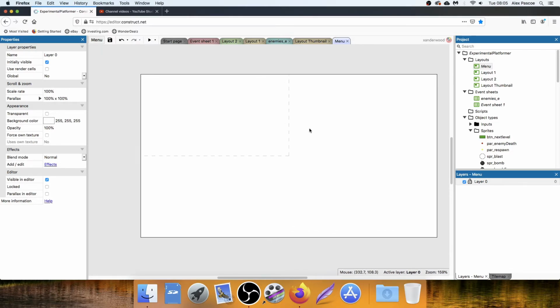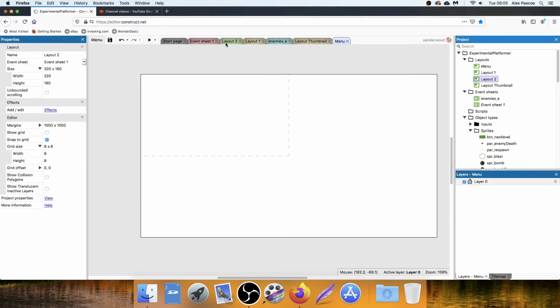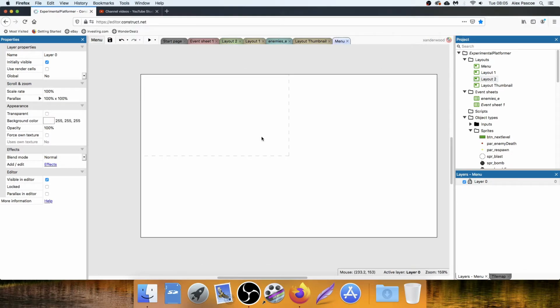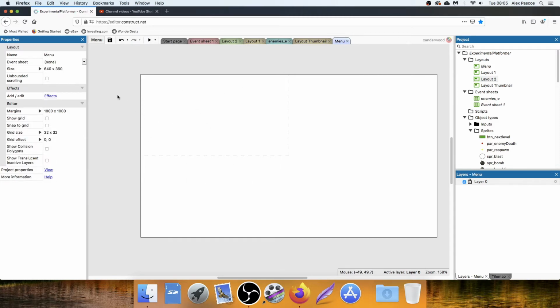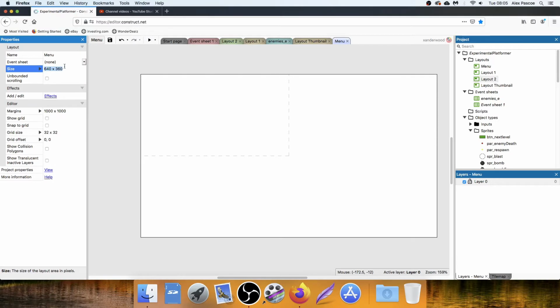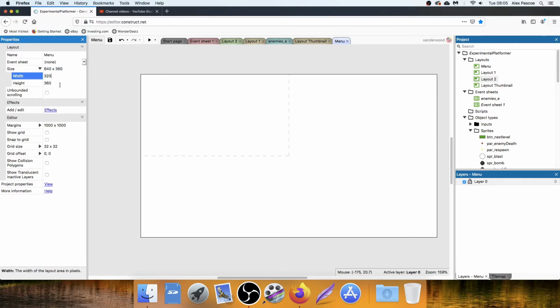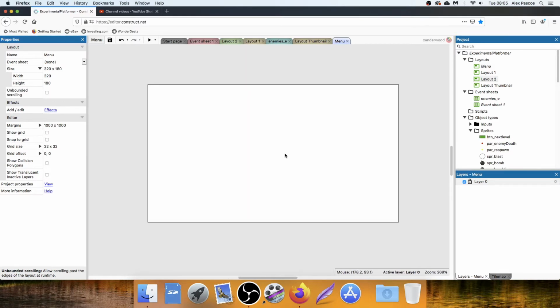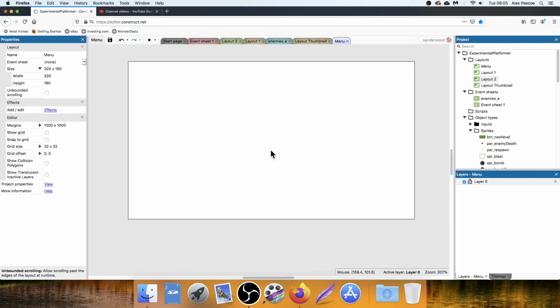I'm going to keep it pretty basic. You can make yours as creative as you want. I'm going to use layout 2, which is this end of level screen, as a kind of guide to what I'm going to do. So the first thing I want to do is set the entire layout size to the size of the viewport. The viewport size is, sorry, 320 by 180. So I'm going to change the size of the layout to 320 by 180 as well, so the whole thing fits inside. There's no need for extra space. Then we can zoom in, and then we can put our title on here.